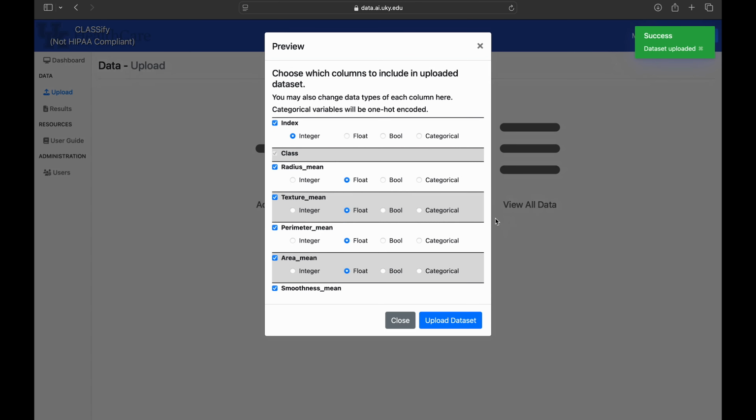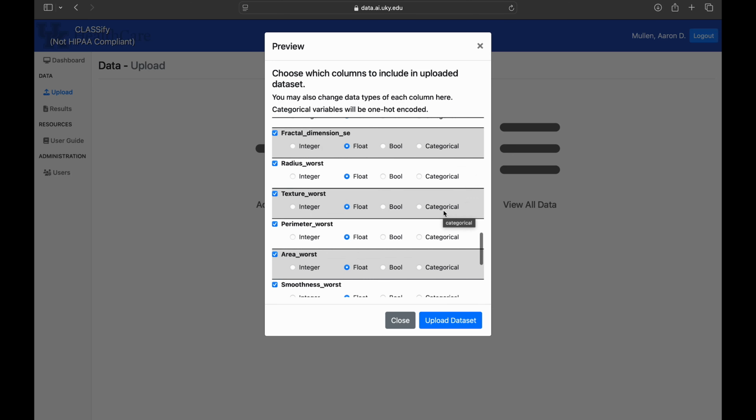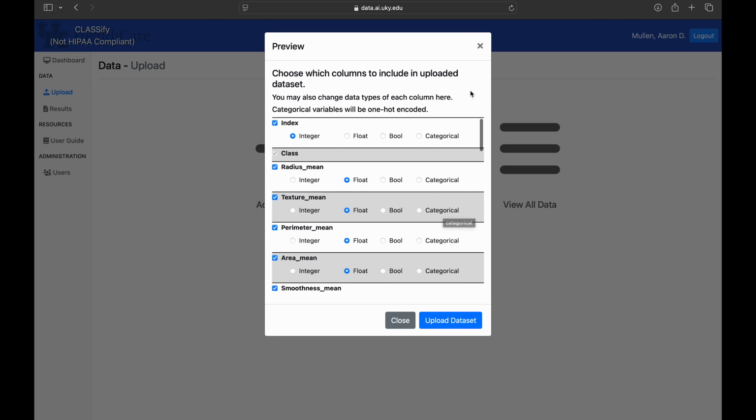Once we have our data set uploaded, we can hit preview, and we'll see a list of every column that we have in our data. We can scroll through all of these here. So in this example, this is a breast cancer data set that classifies patients based on malignant versus benign and has different kinds of measurements here.